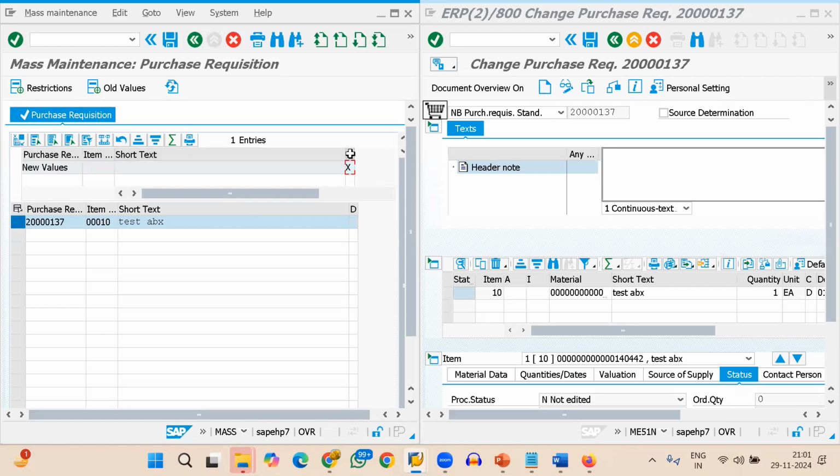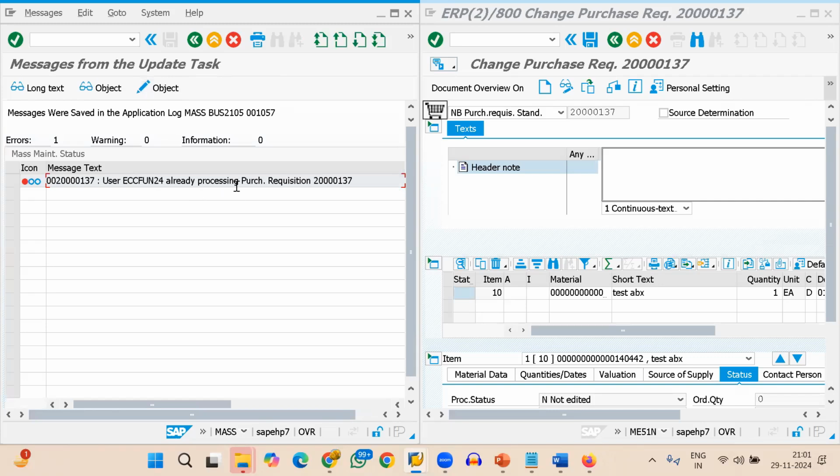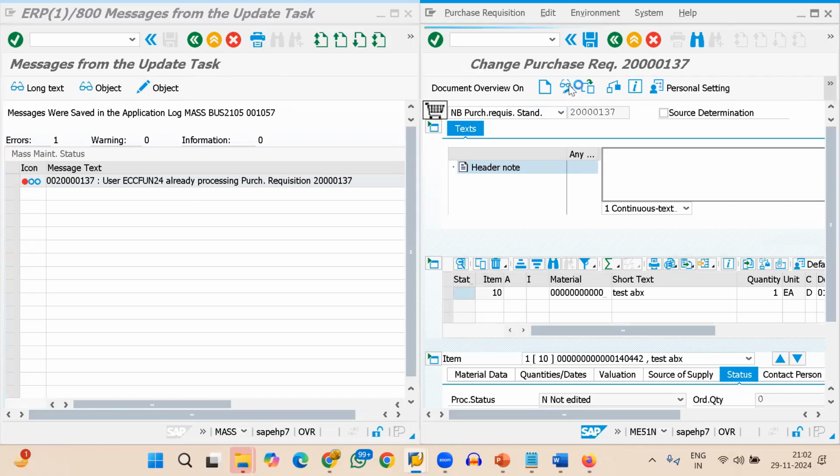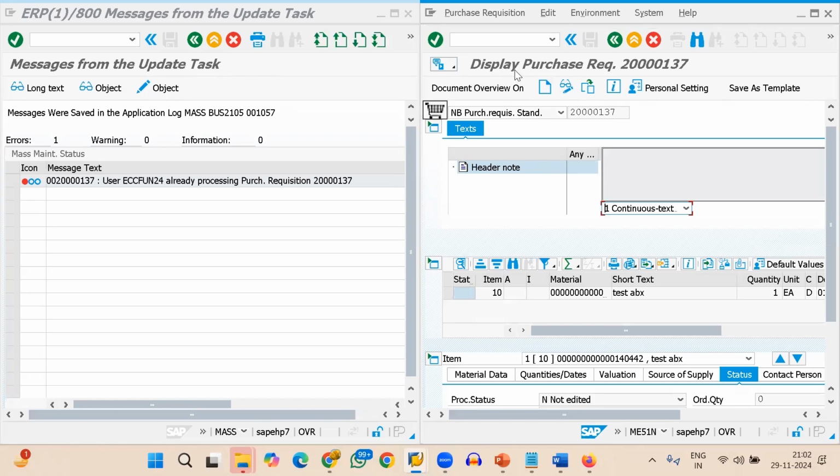Okay. Just select this line, and click on this icon, carry out changes. That means this X will be applicable for all those purchase requisitions. If you have added 100 purchase requisitions here, all the purchase requisitions will have the deletion indicator. Once you have added this deletion indicator, click on the save icon. Here you can see it is not able to process because this purchase requisition is open in change mode. I am just going to convert it to display mode.